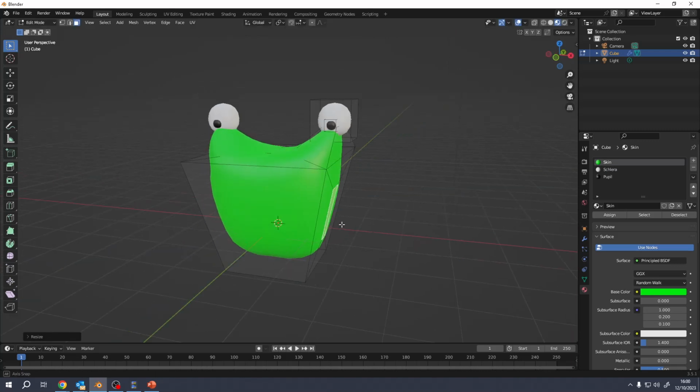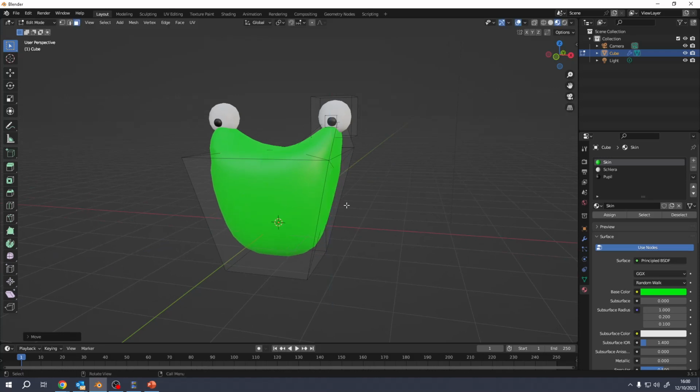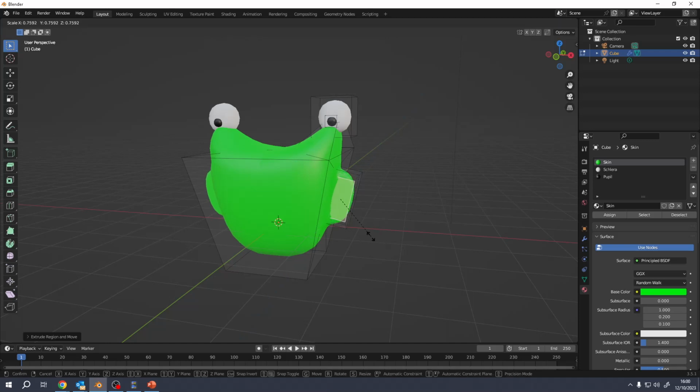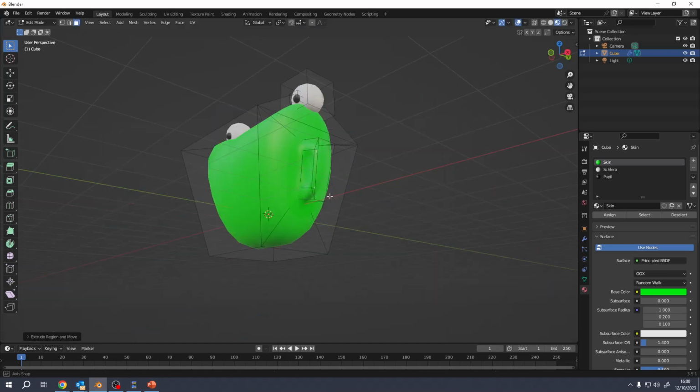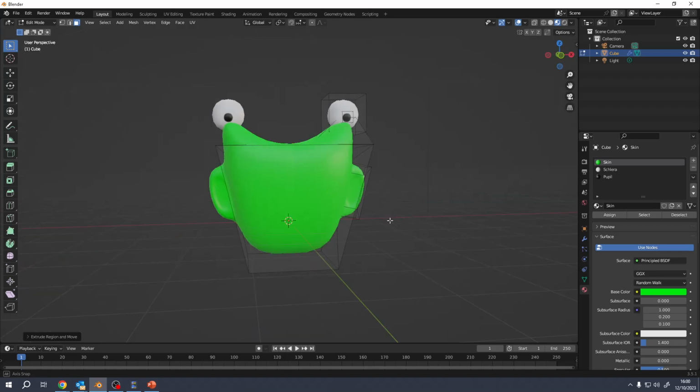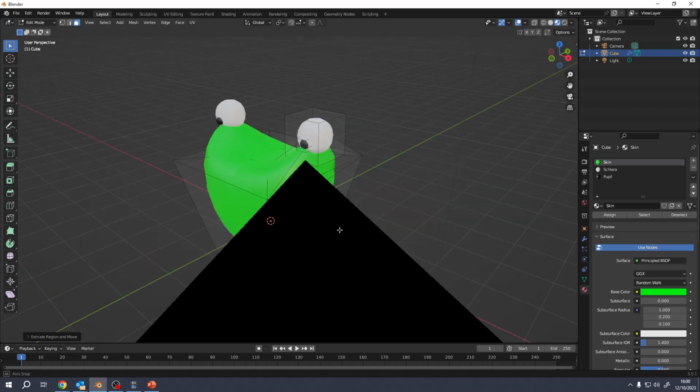I pressed Y there, maybe G Z to move up, and then E to pull out an ear. And get that bit there to extrude it, cancel it with Escape, scale it down, and E to just push it in a little bit. There we go, we've got an ear.